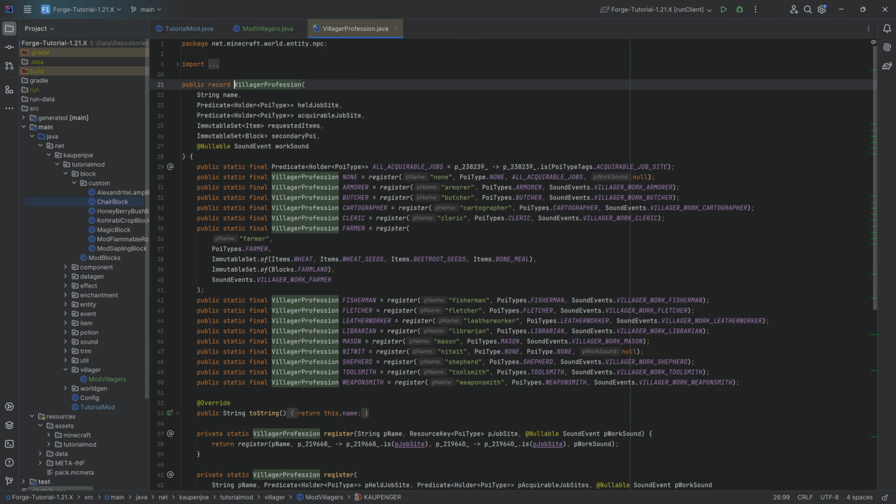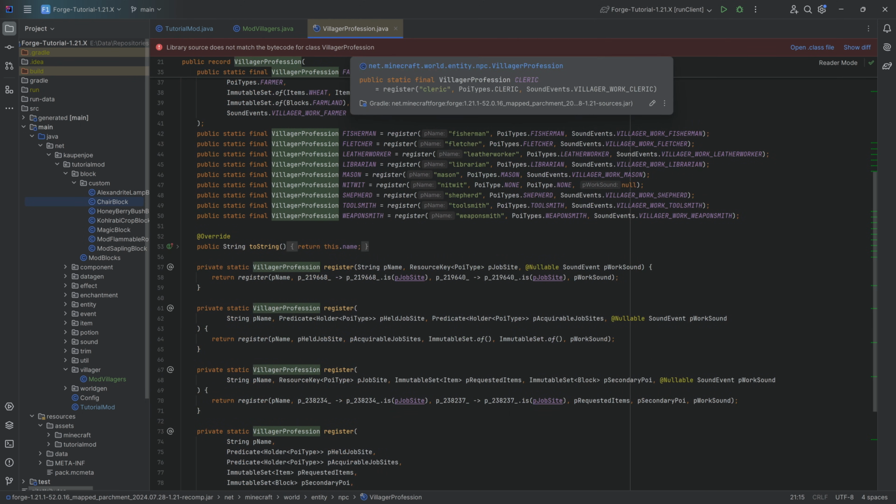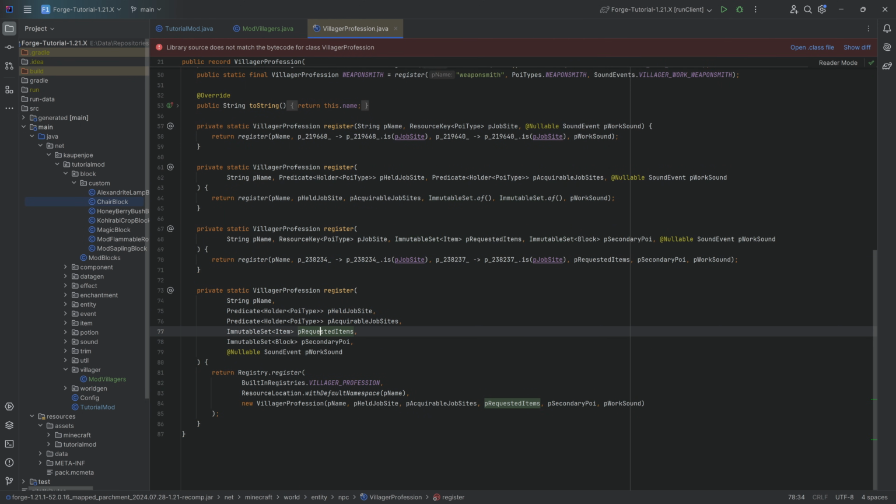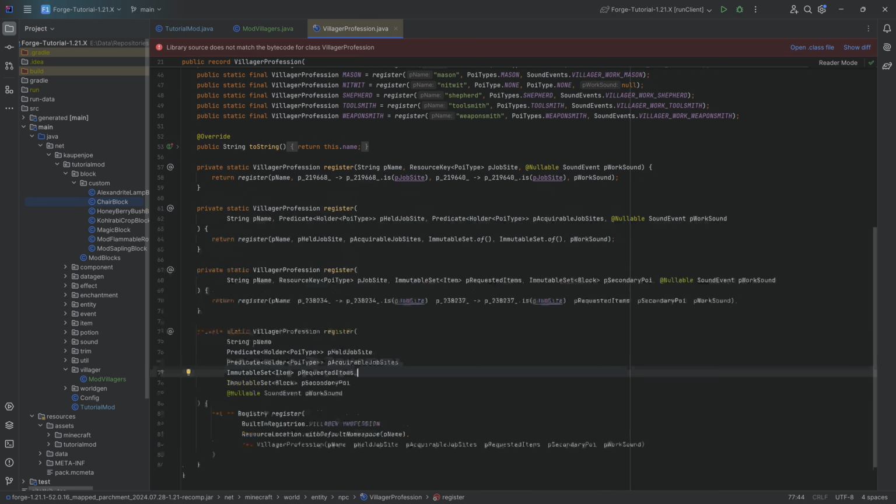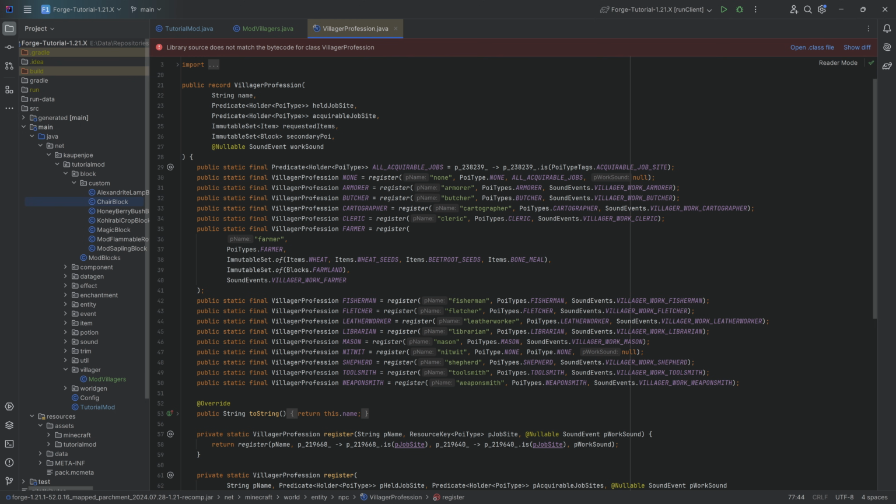The reason why we have this, once again, if we go into the villager profession over here, we can see that those are going to be the requested items and the secondary POI. In our case, we don't have either of those, but I highly recommend you always take a look at the different POI types, or rather the villager professions from vanilla. You can see that obviously the farmer has some wheat and bone meal and stuff like that, and the farmland is the secondary POI type.